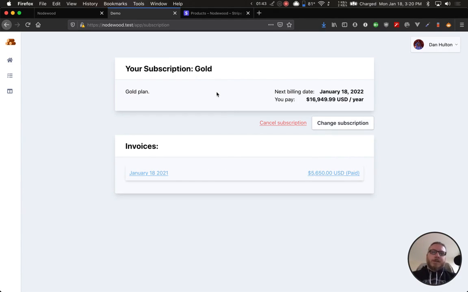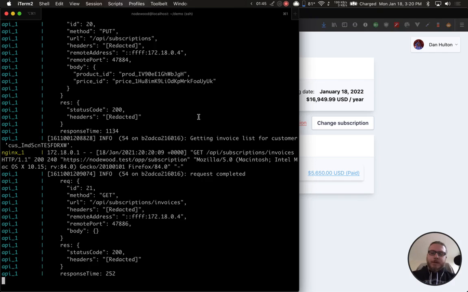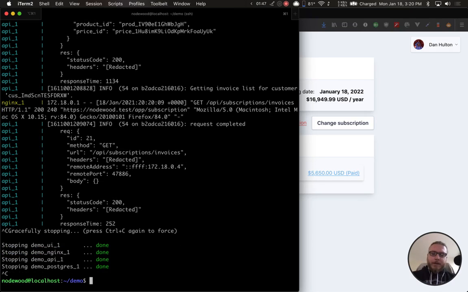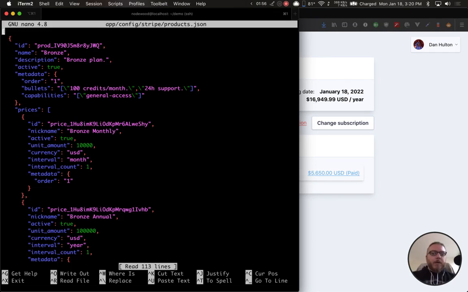Now, this is all actually controlled on the back end. So let's quickly go and take a look at the configuration file. That's located in app config Stripe products. This is where all of the various products live for your application. So here's the bronze in the monthly and the annual. Let's do just a quick little test here and change the name from bronze to bronze 2.